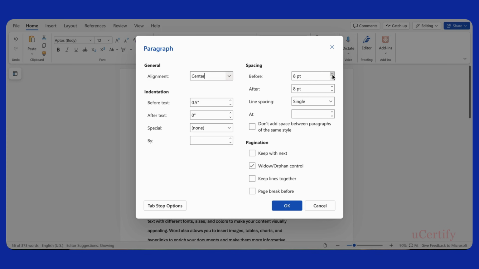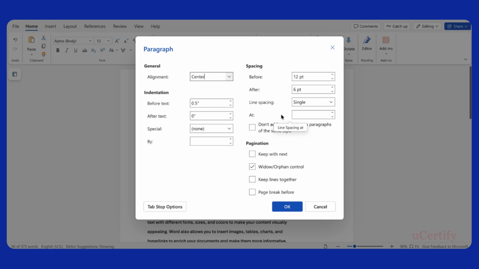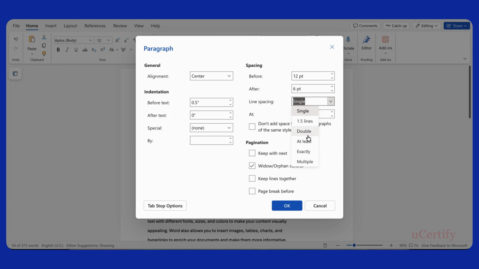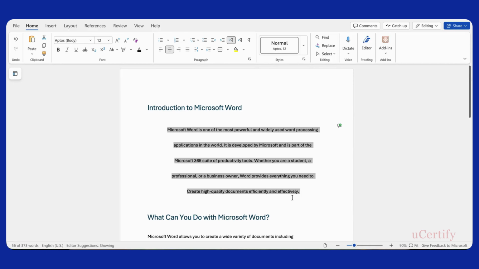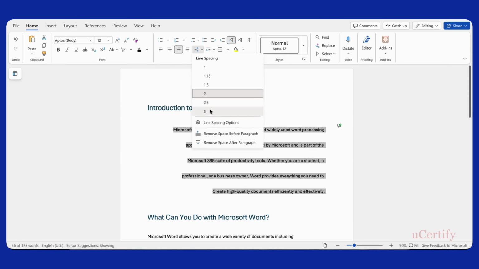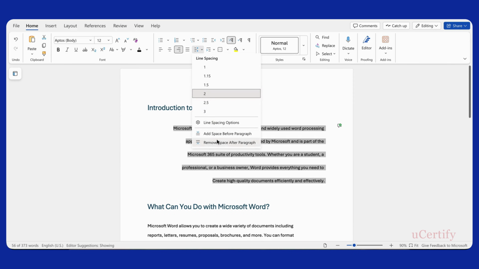Under spacing, change before to 12 pt and after to 6 pt. This adds space above and below the paragraph, keeping text from feeling cramped. Change line spacing to double, click OK. You can also control indentation directly from the Layout tab. Change left and right indent values, before and after spacing, all without opening the dialog box.